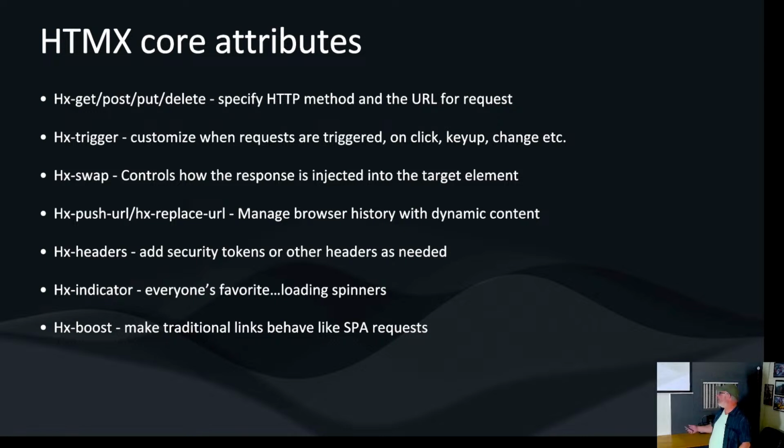HX swap controls how the response is injected into the target element. Basically, that allows you to specify exactly what happens when you get the HTML response back from the server. You have HX headers, where you can add your security tokens and other headers as you need.